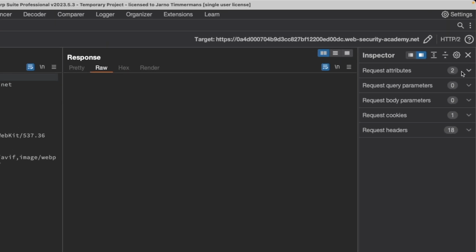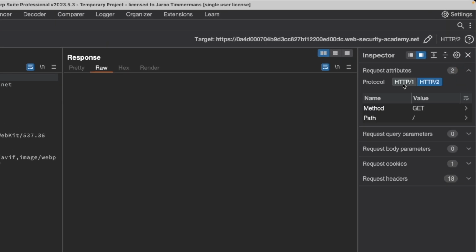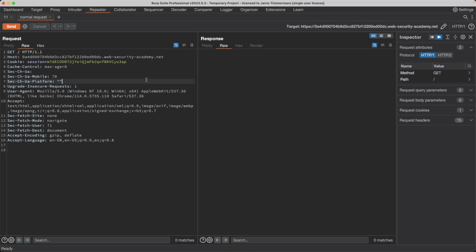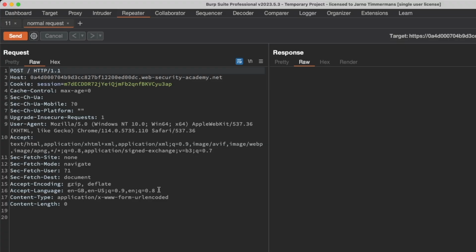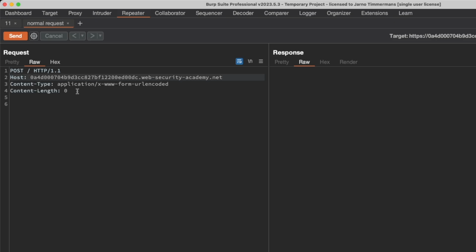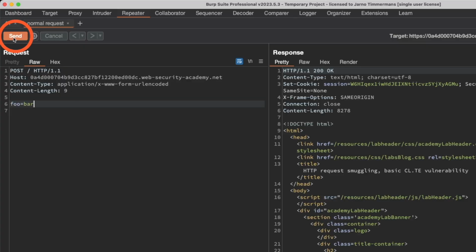So we're going to go to Request attributes and downgrade the protocol to HTTP/1.1, same as we did before. I'm going to change the request method to POST, and I'm going to remove the same headers that I did before for the attack request, so anything from Content-Type up and underneath the Host header. Then in the body, I'm going to add a request body parameter foo with a value of bar. Then I'm just going to send this request to make sure that we get back a 200 OK. And that checks out.